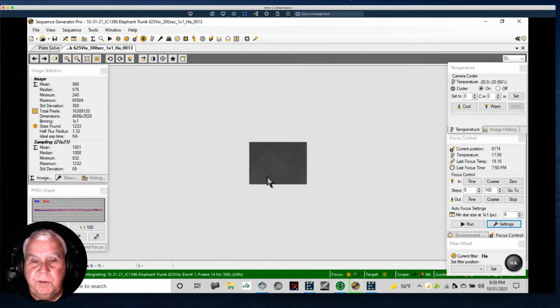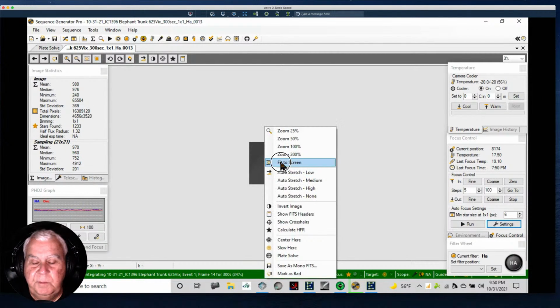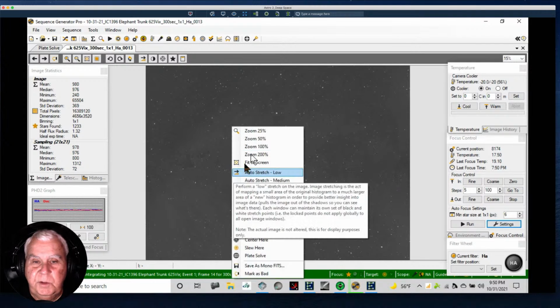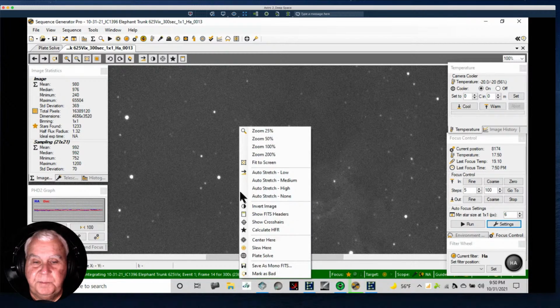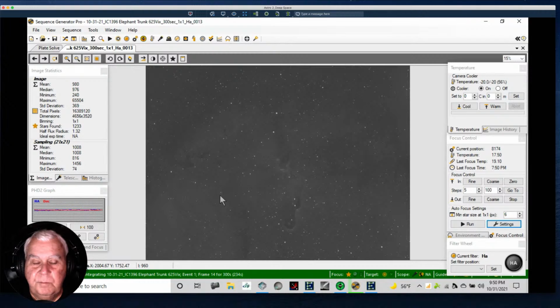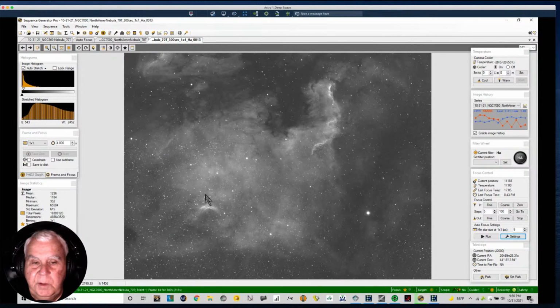These stars, let me fit this to the screen, and we zoom up a little bit. These stars are more tight and round, and they look like they're supposed to look. And over here with this other animal, that's just not the case.